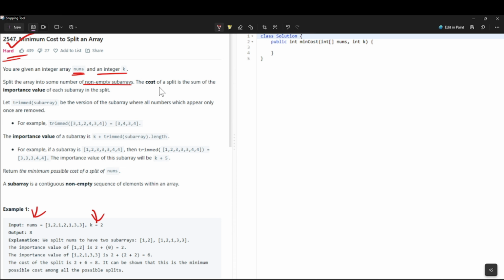Meaning if you are going to split the array into subarrays, we have to find that cost. The cost of the split is the sum of the importance value of each subarray in the split. However many splits you do, we have to sum all of those. There is some importance value of each subarray that we'll talk about later. We have to calculate the sum and then return it.